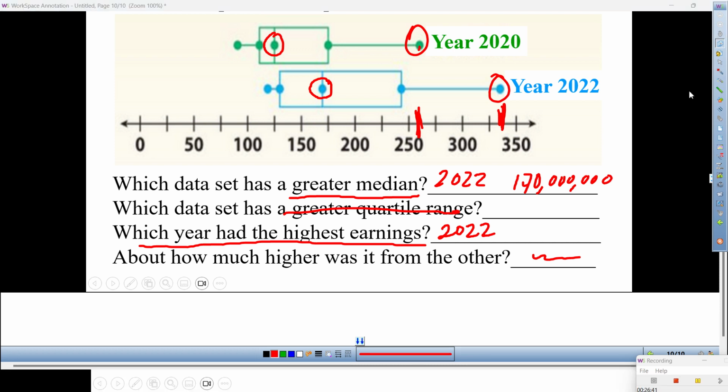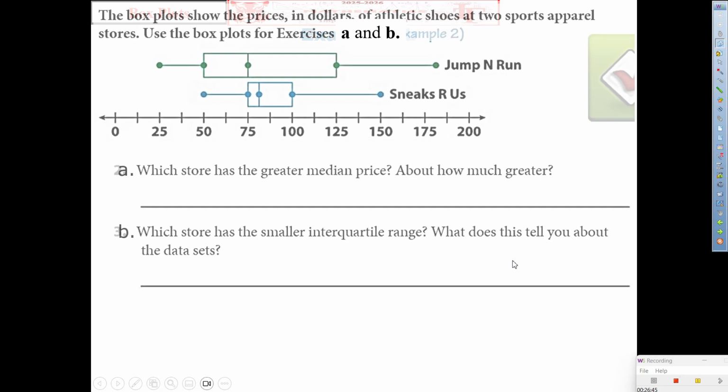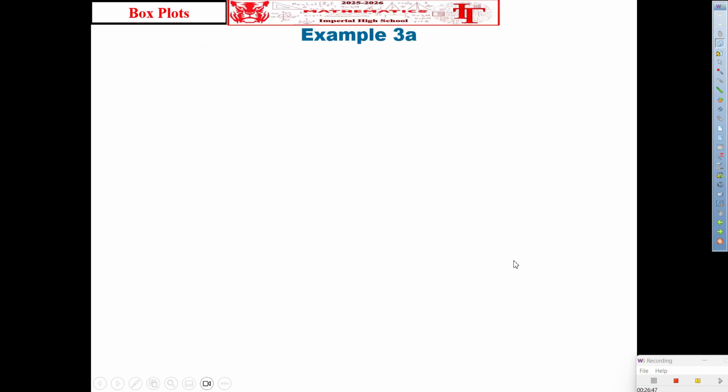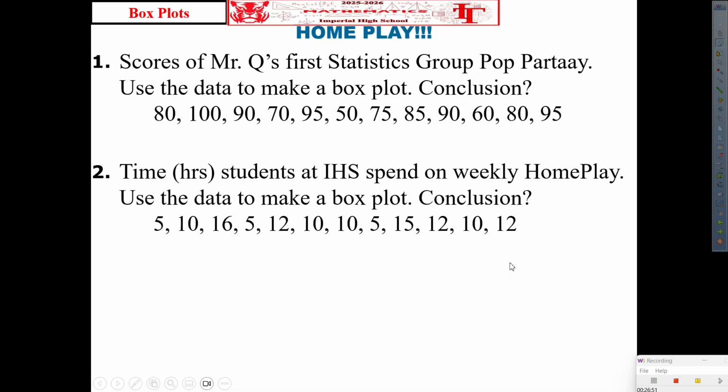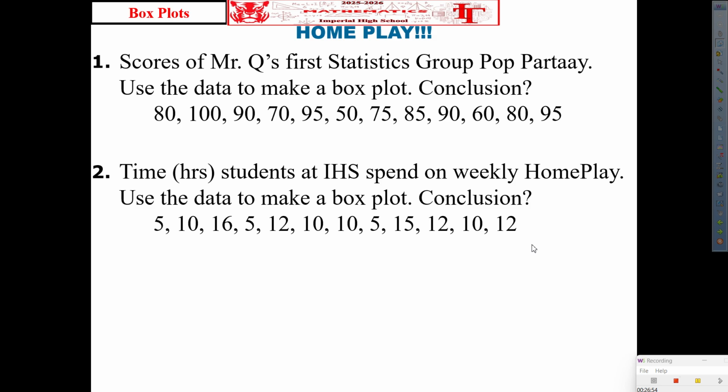All right, so with that said, here's home play. If you want to work with your neighbor, you have exactly 11 minutes to finish.